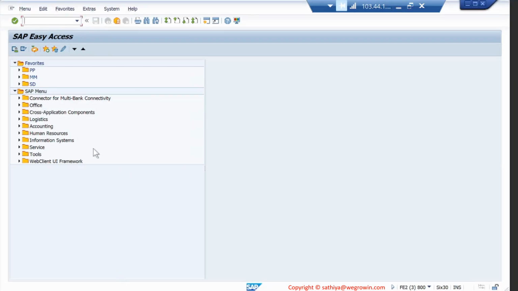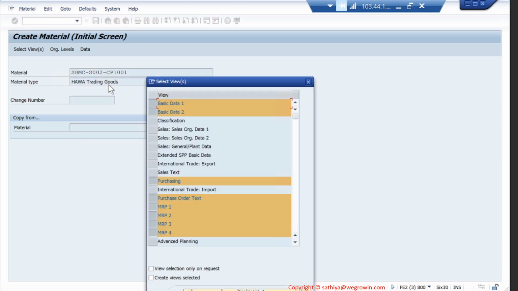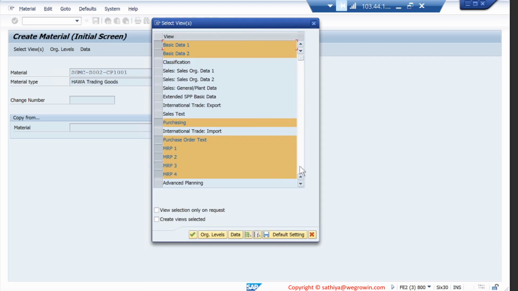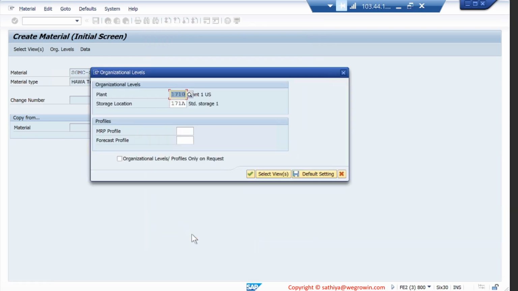To create any view, we use the transaction MM01. So we go inside. We will create this view for the material S02 CP1001. Since we are creating this view, we have to go and select that view. Plant data 1, storage location 2, both the things we select. Default settings, we go inside.